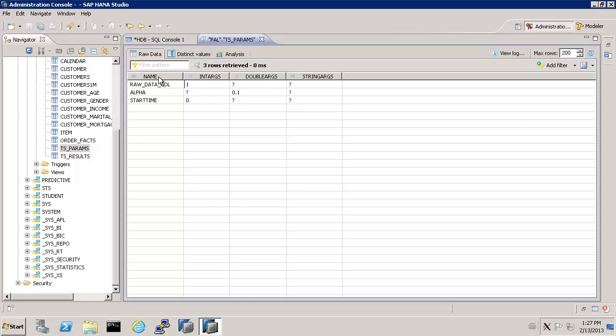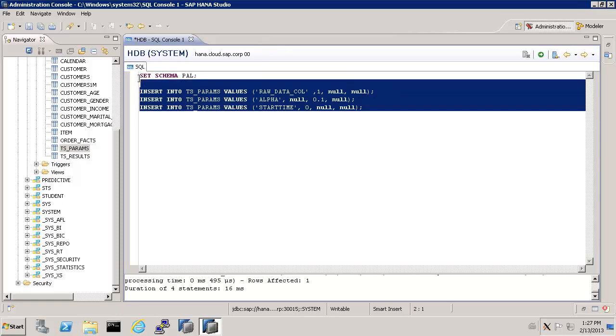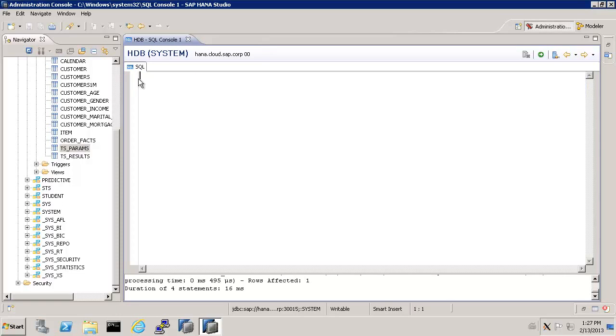So again, the documentation will tell you which parameters you can do and whether they're integer, double or string values that are entered. So we've created our parameters, so now we're good to go. So basically we've set up an environment where we can quite easily now start to perform some analysis. So in terms of your application runtime, how you now want to use this procedure, we can do several different things.